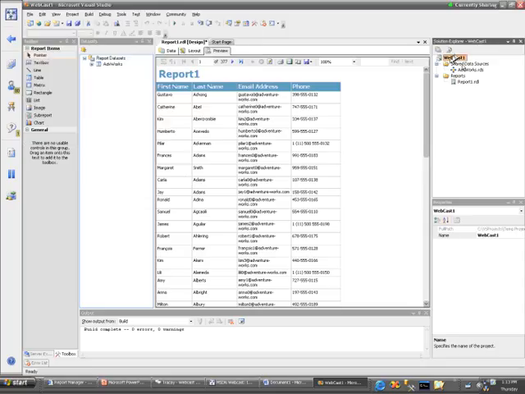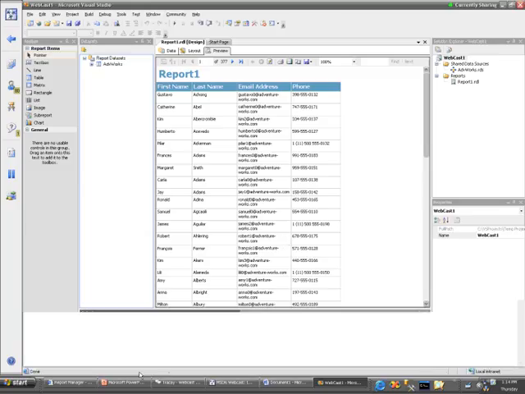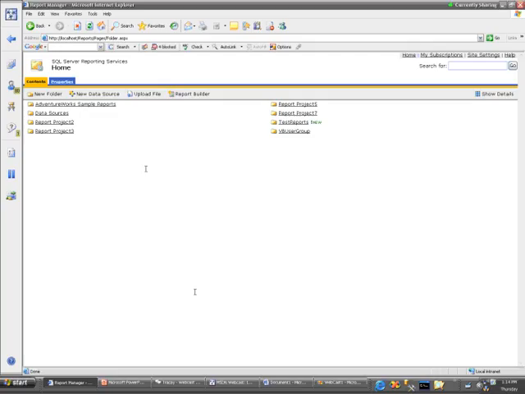I'll right-click again here, and I'll say deploy. So it's deploying to the web server right now, report server. It says succeeded. So I'll bring up, this is what I said before, report manager. Just refresh that.